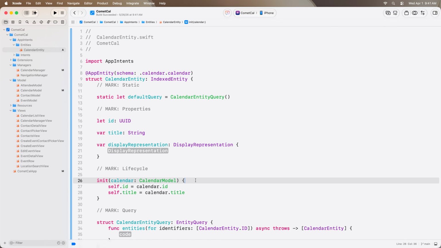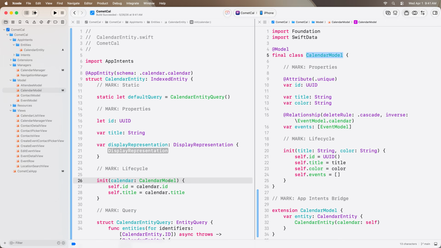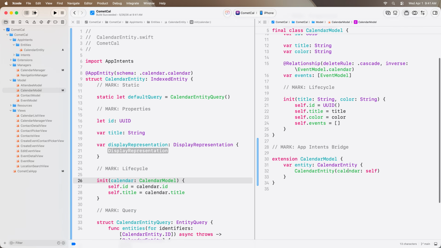The CalendarEntity's initializer maps from the calendar model to pull out what the entity needs. And the convenience entity property on the calendar model produces a CalendarEntity using the initializer. I'll use this soon in places like the query to convert between the two.